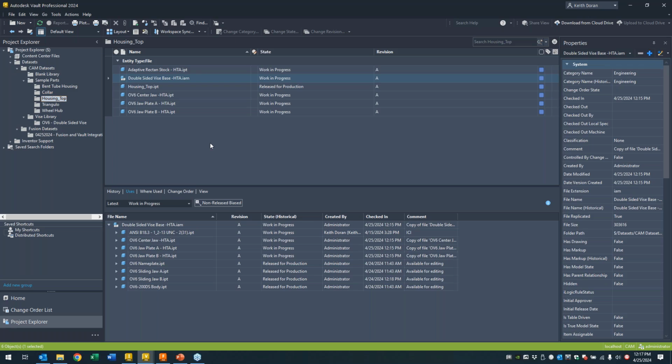So with that being said, I've got my components made as far as my stock component for this design, the fixture base. I've also got the housing itself that I'm going to work on. So let's jump over to Inventor and put all this together.